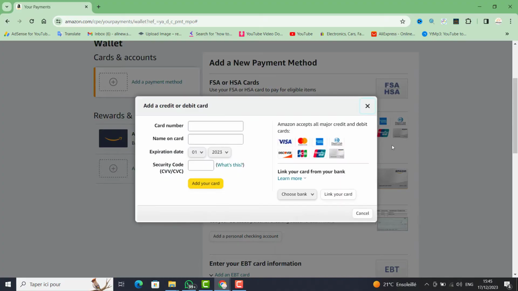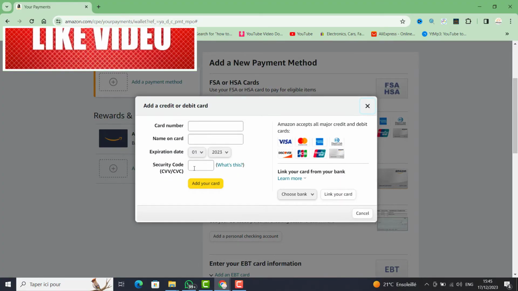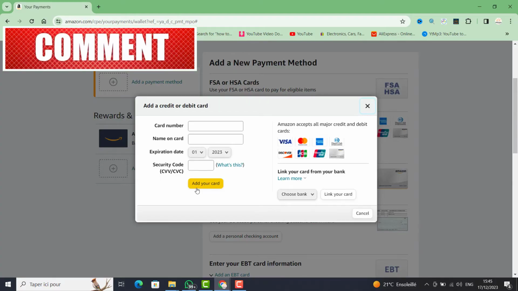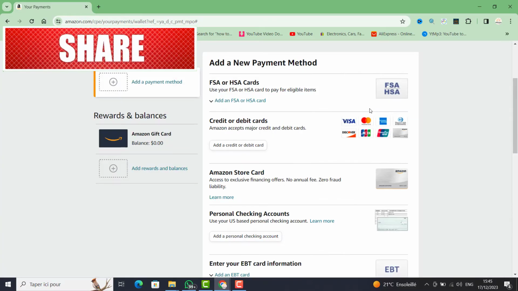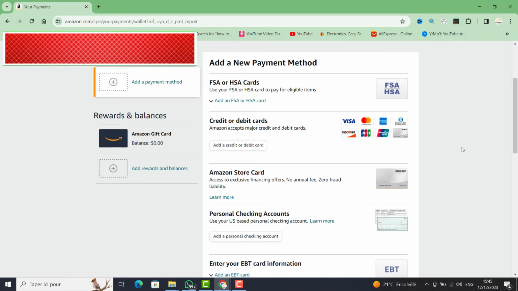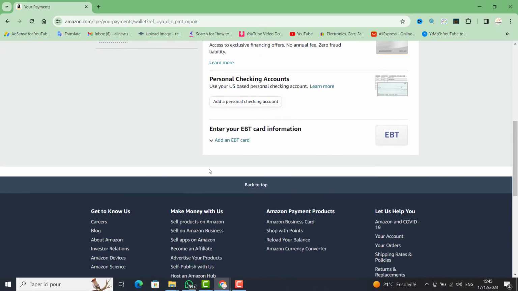Then guys, after adding the card number, name on the card and security code, click on add your card. Then your card was added successfully to your Amazon account without any issue. As you see guys, it's very easy.